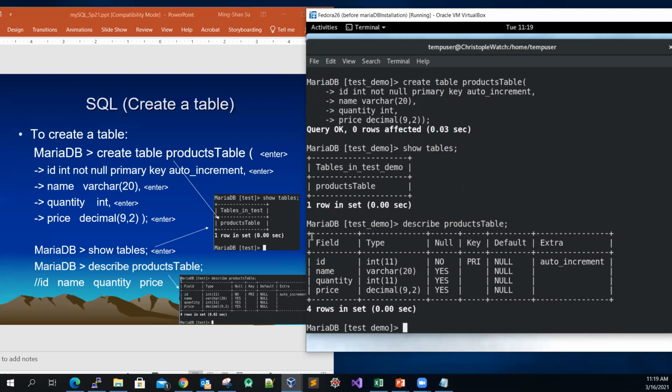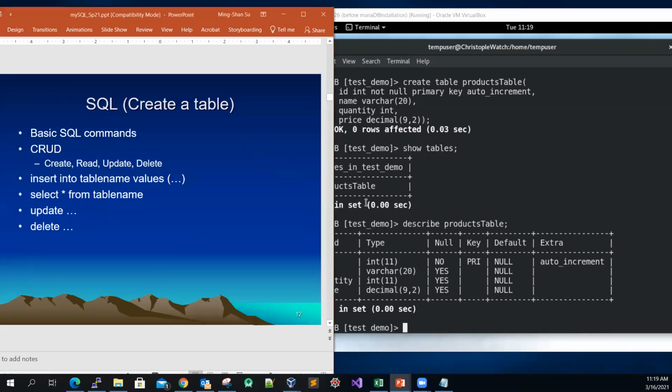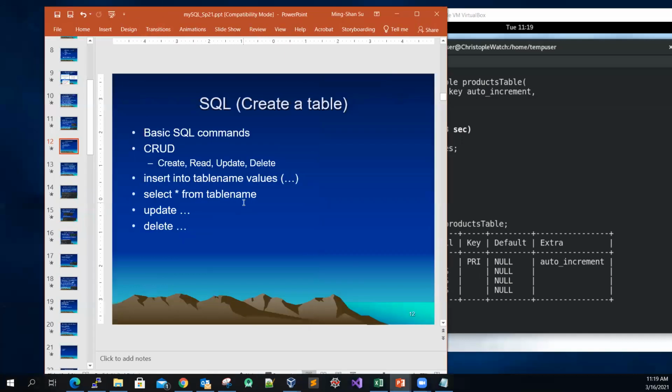So again, keep a habit that when you add something, change something, always display something to make sure that the way you think is the same as the computer. All right, next one, we are going to try the basics.